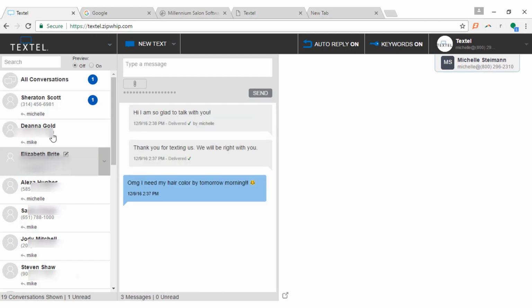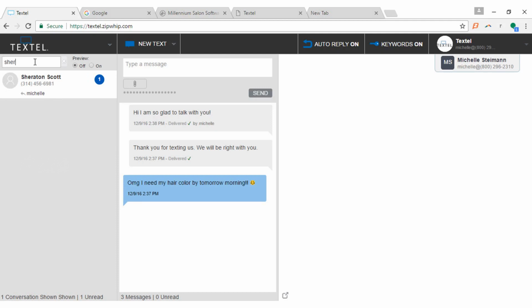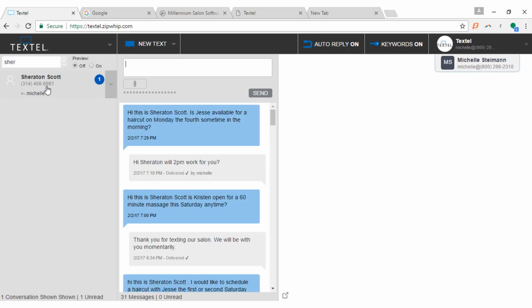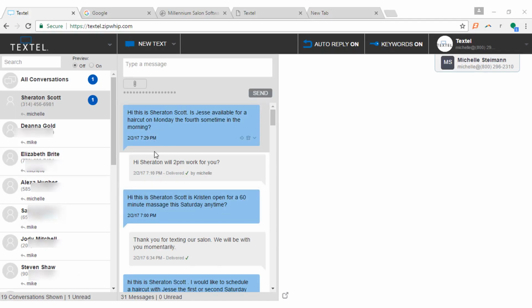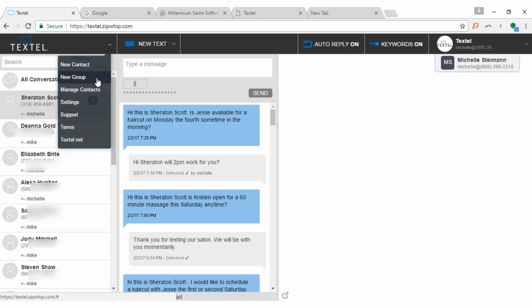On the left is the conversation bar column. This is where all conversations are located in chronological order. You can search for conversations using the search field at the top. The next column houses the message threads. On the top toolbar, select the down arrow. This is where you manage contacts, set up groups, and add users.